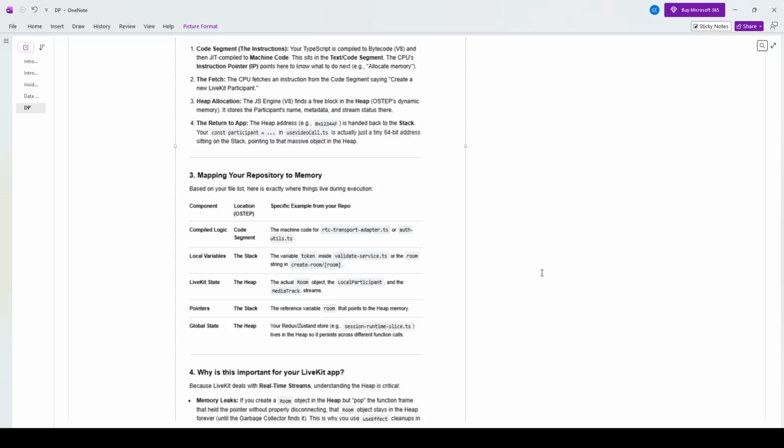Argument or parameter room. So that room variable is just on the stack. Component: LiveKit state. Location: the heap. A state is on the heap because, again, it's an object and data. A specific example from your repo: the actual room object, the local participant, and the media track streams. The media track streams that connect to LiveKit are also in the heap because they are changing state. They change dynamically, like the actual room object, etc.